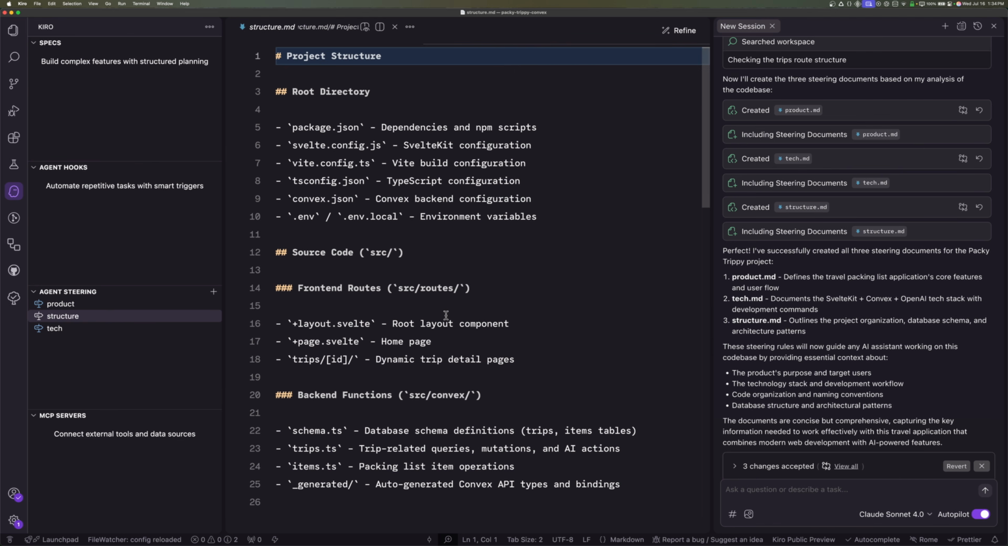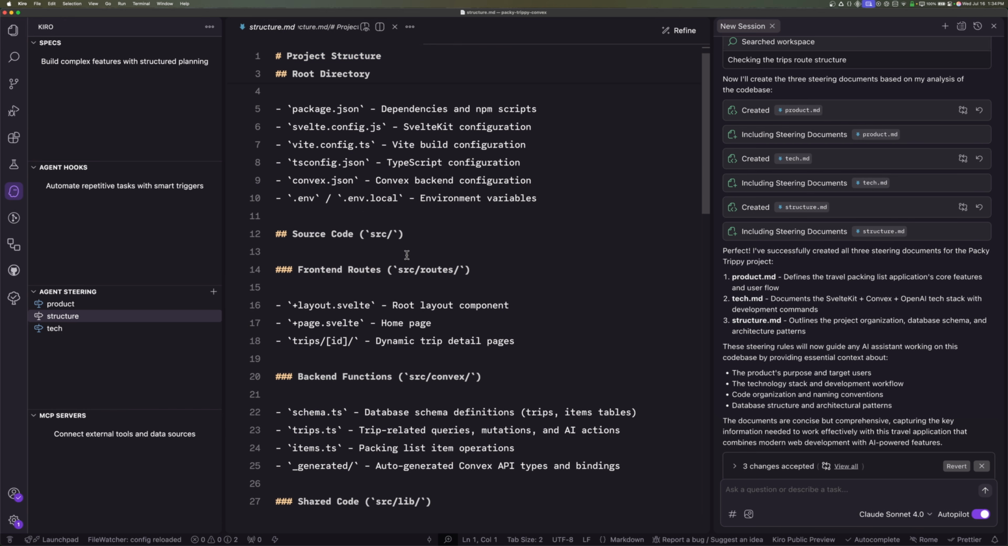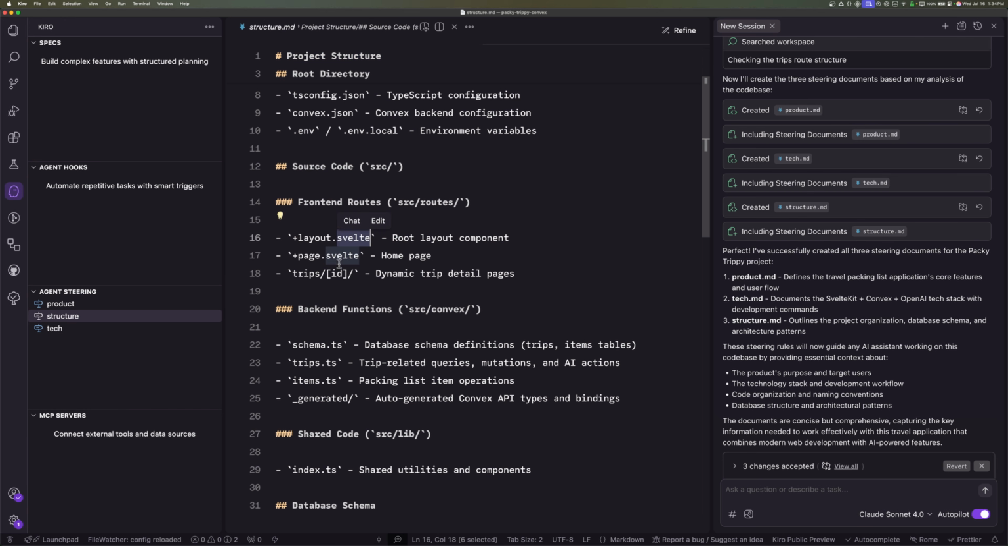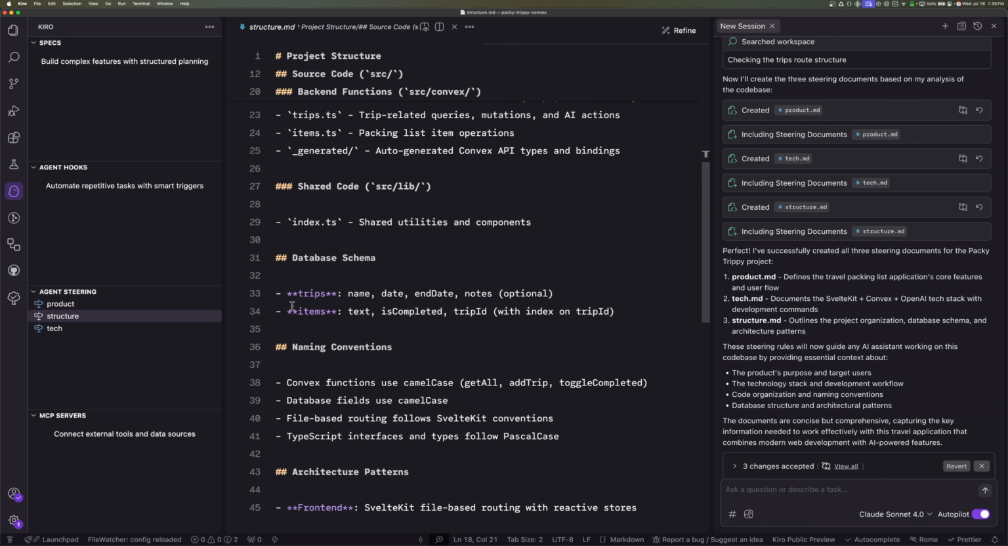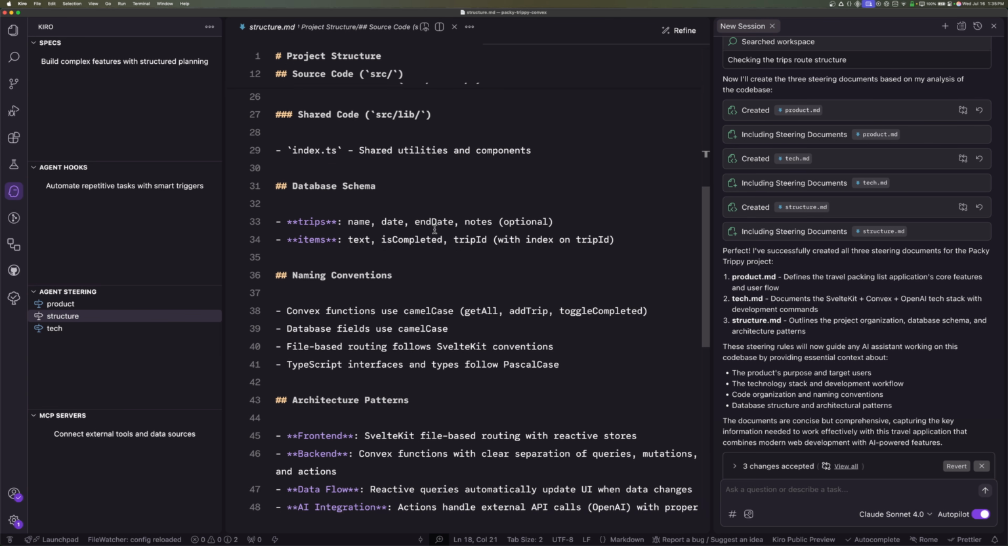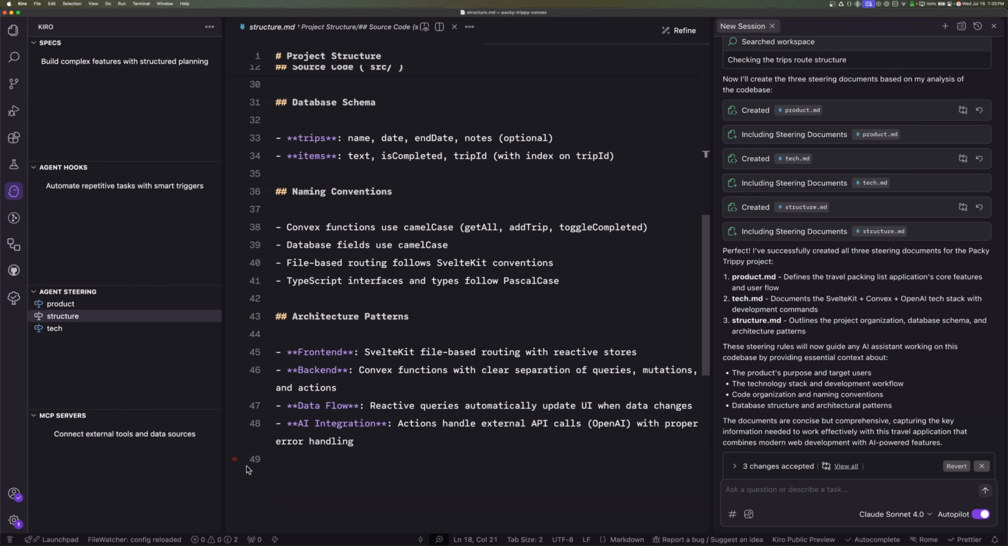Next is the structure. Now, it's analyzed my application. It knows it's a SvelteKit app. It knows where the configuration is, the convex, everything like that. It has the front end routes folder. It understands that the trips/ID is a dynamic trip detail page. Like, hey, that's great. It can just infer that. And then it talks a little bit about the backend convex functions as well, some shared code, the database schema. It even understands that, naming conventions, architectural patterns, and AI integration. Okay, great. So general structure seems to nail.